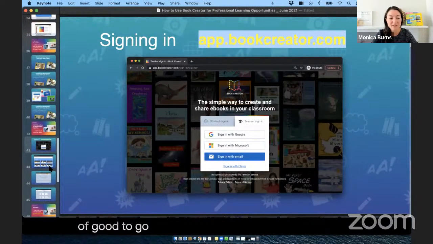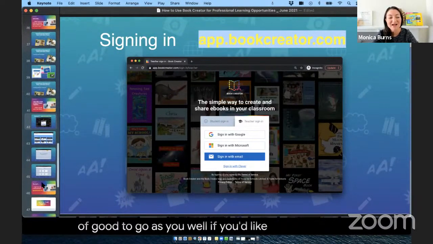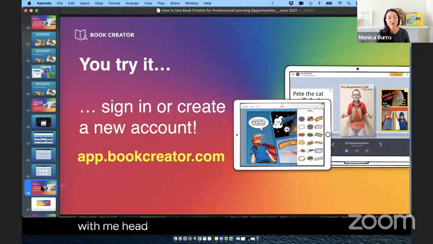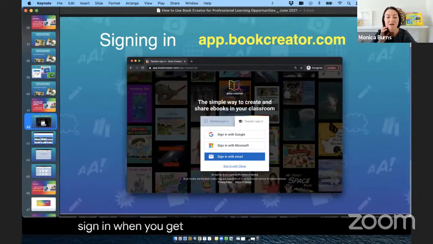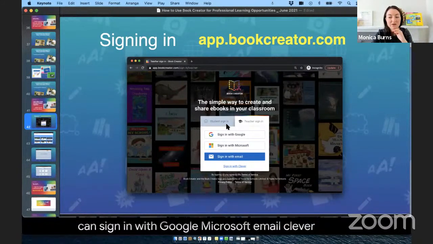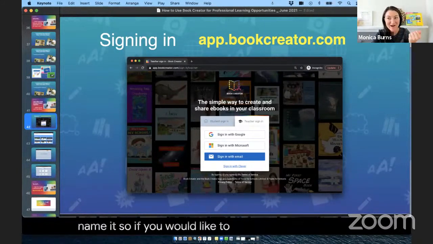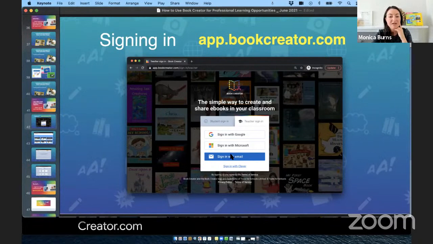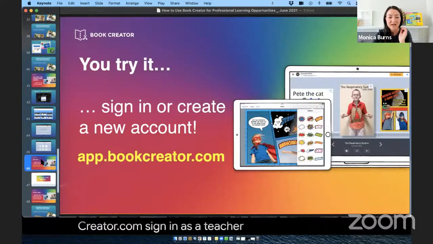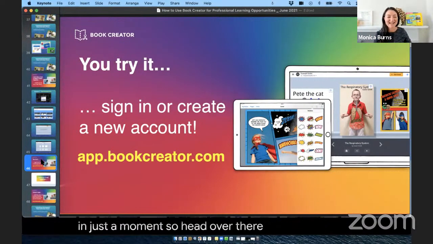Now, what you will do for today is you will, if you'd like to, join in with me, head over to app.bookcreator.com and sign in. When you get to this login page, you'll want to toggle from student sign in to teacher sign in, and you can sign in with Google, Microsoft email, Clever, you name it. So if you would like to try out this interactive activity with me today, head over to app.bookcreator.com, sign in as a teacher, and I'm going to show you what we will do together in just a moment. So head over there, sign in, sit tight for just a minute before I give us our next steps.